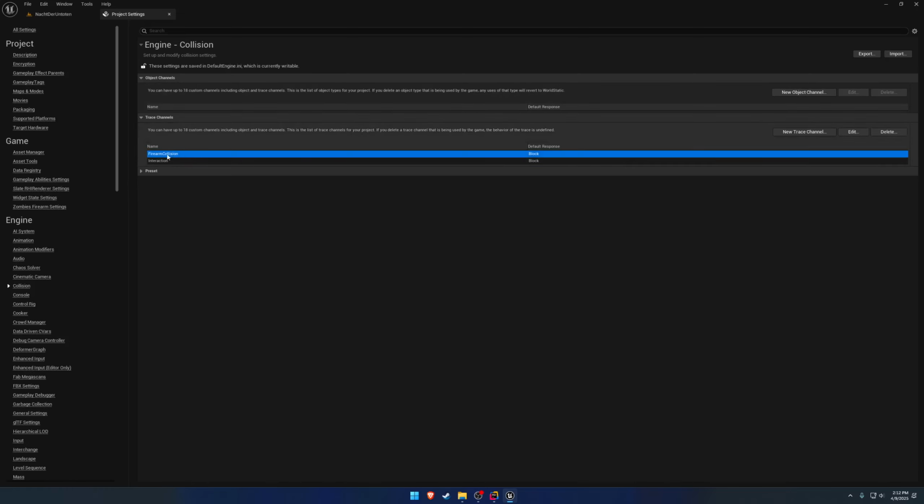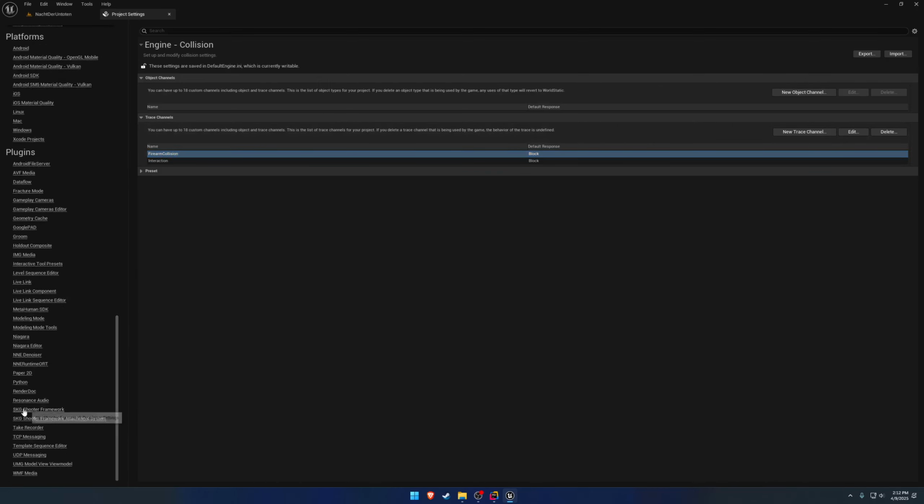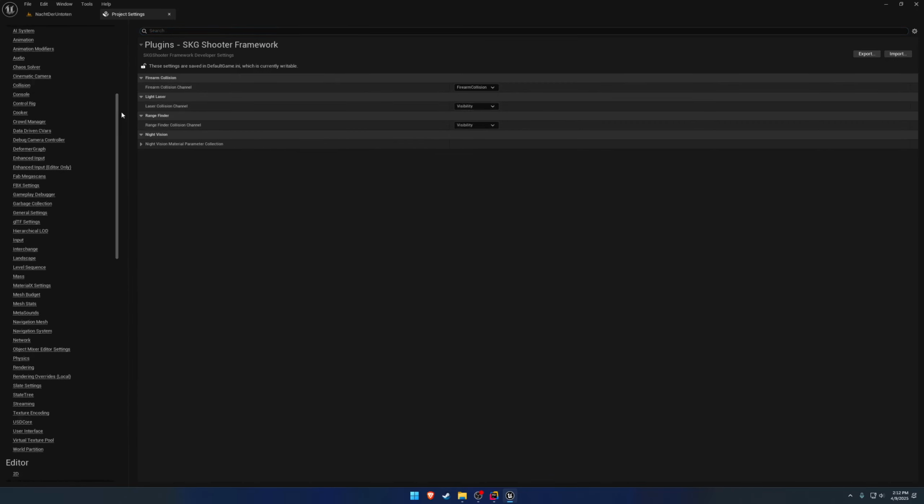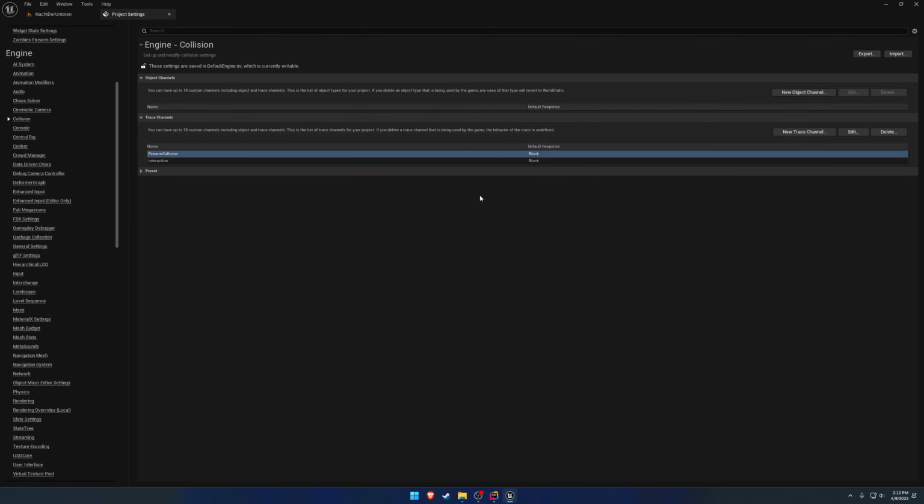So that's why we're doing that. Let's first set the firearm collision to use this new channel. We scroll down to SKG Shooter Framework. We have the firearm collision channel. Set that to firearm collision. And scroll back up. All right, so that handles that.